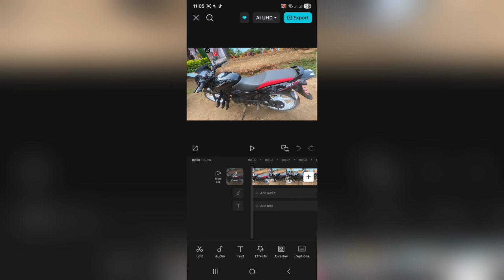And once you have done that, just go ahead and click on the plus icon once again and go to Photos. And now you will see your Strava overlay. Just go ahead and add it just like so.